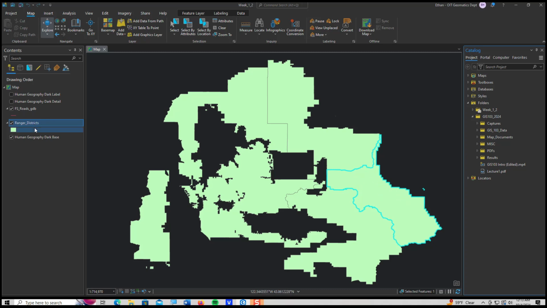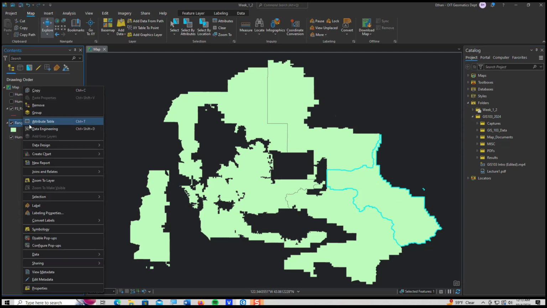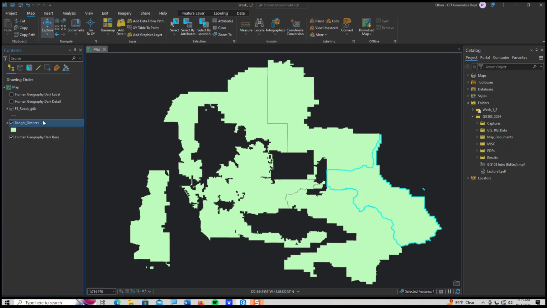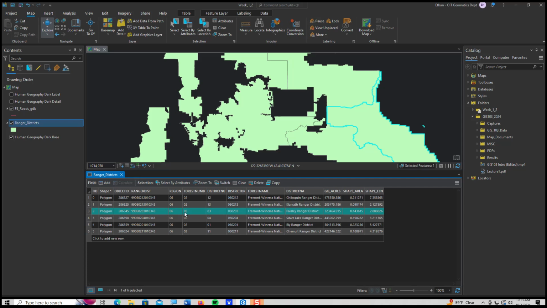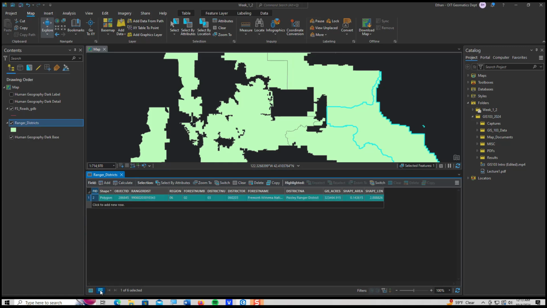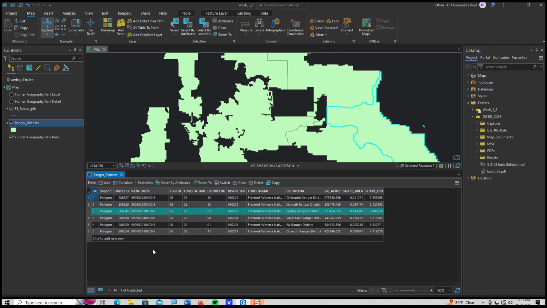So to double check our work, we open the attribute table for the Ranger Districts and we should see Paisley selected, and it is. Okay, we can then view just the selected records by clicking down here, and there it is. Alright, cool.